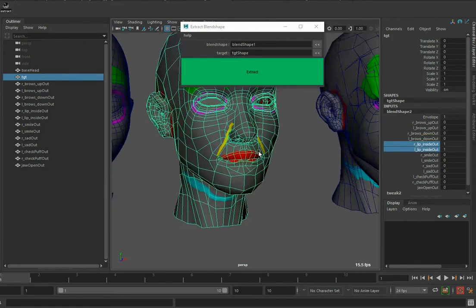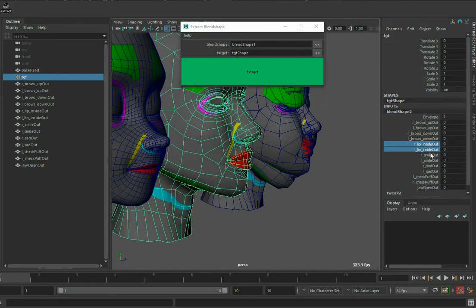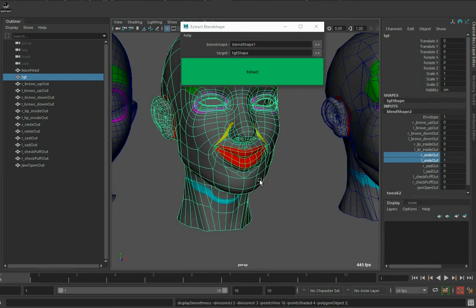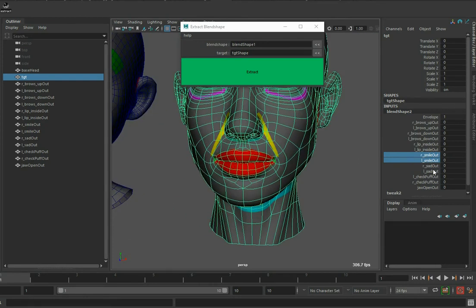So the blend shape is working. It is still a WIP. I have to make a lot of changes.